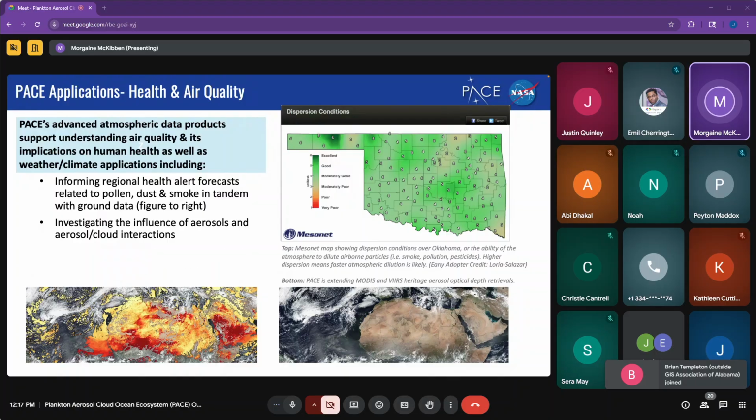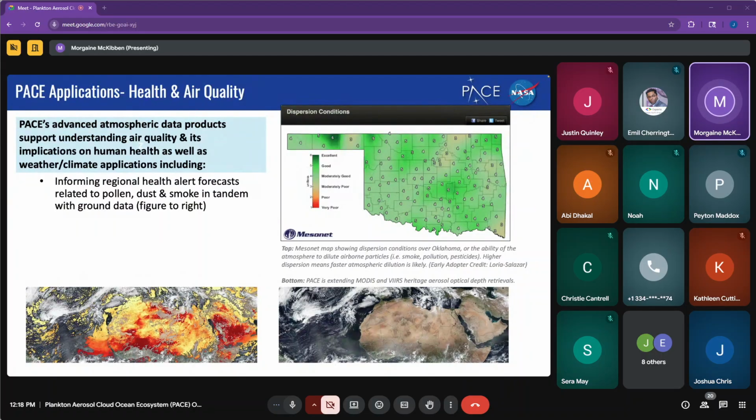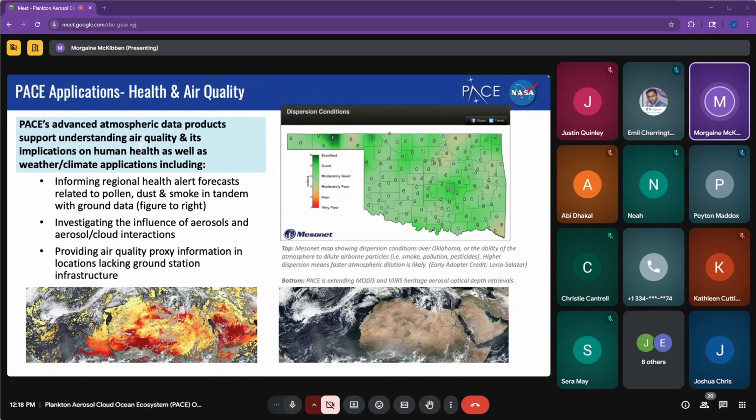I was going to show you an example of one of our newest partners working with us. I don't know where this slide is here instead. Talking about health and air quality, this is basically reiterating what I said about ways that we're using PACE for health and air quality.